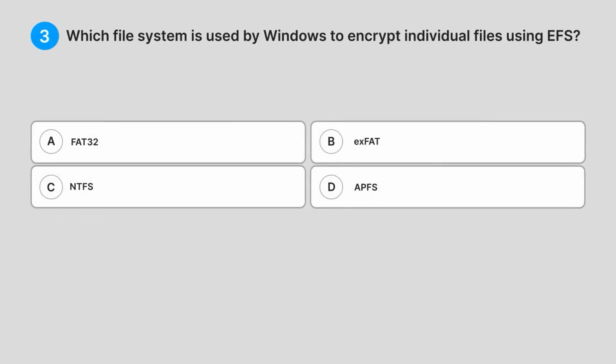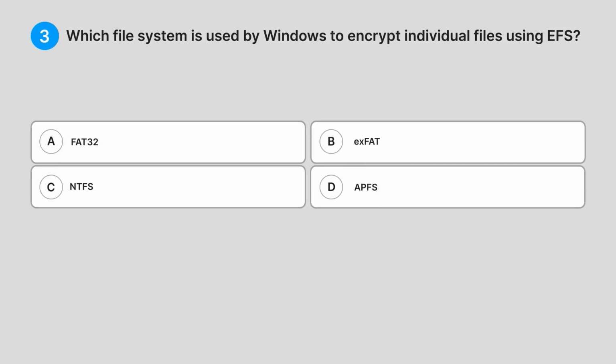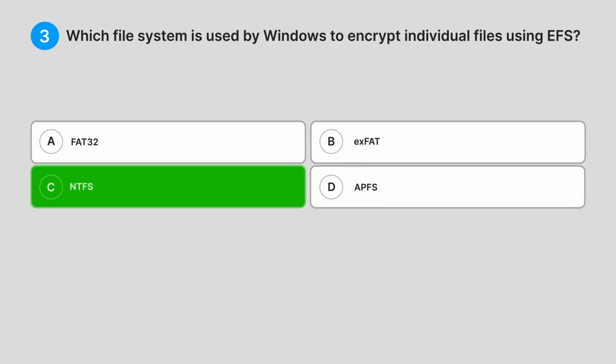3. Which file system is used by Windows to encrypt individual files using EFS? A. FAT32, B. exFAT, C. NTFS, D. APFS. Do you know the answer? Correct answer, C. NTFS.